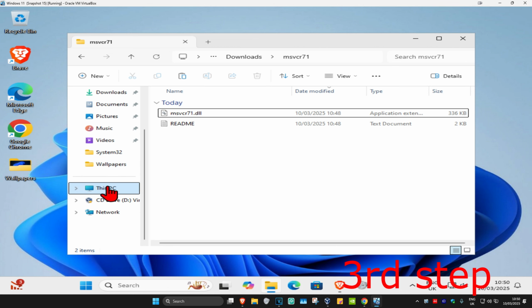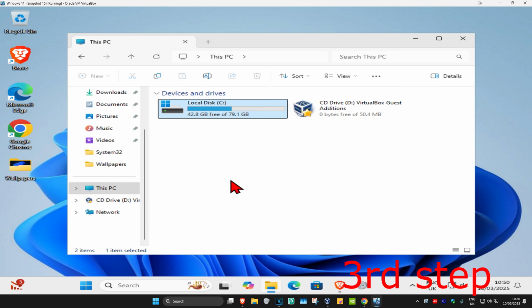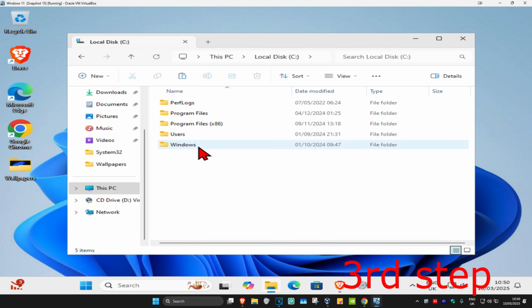And now that we've copied that, for the next step, on the left hand side, you're going to scroll down and then click on this PC. Now you want to find the drive where you have Windows installed on. It's going to have the Windows logo on it. Double click on that and then click on Windows.